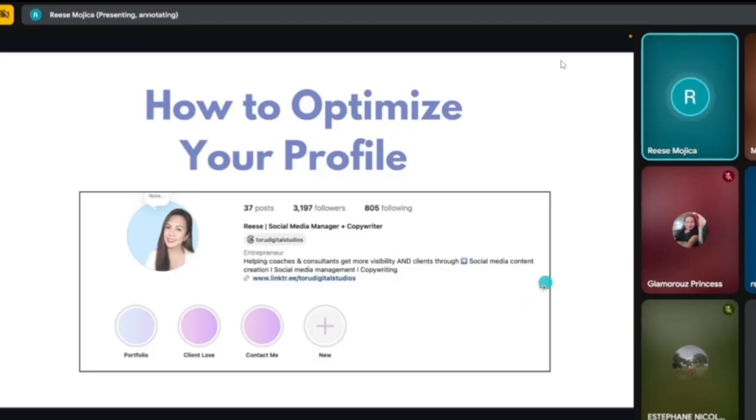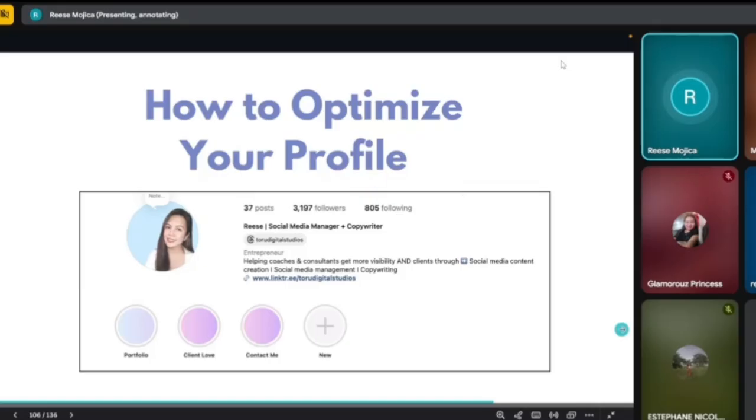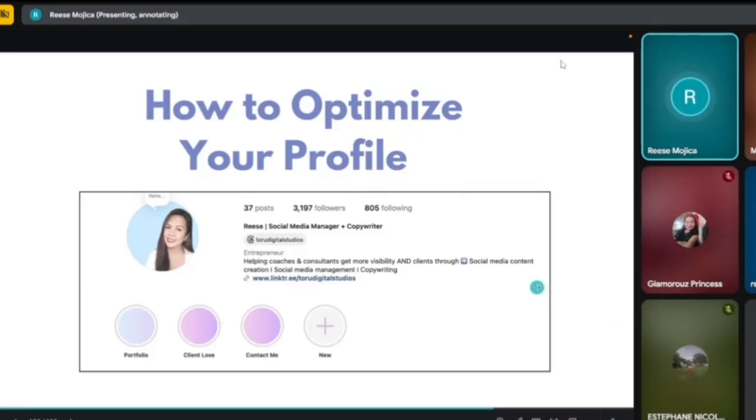So that whoever comes to your page, kunwari, ang sinaserve mo lang coaches and consultants, pero ang nakapunta sa page mo is an e-commerce store owner, alam na nila na, okay, this is not the VA for me. Okay? So this is very important. This is actually one of the ways I got my first few clients.